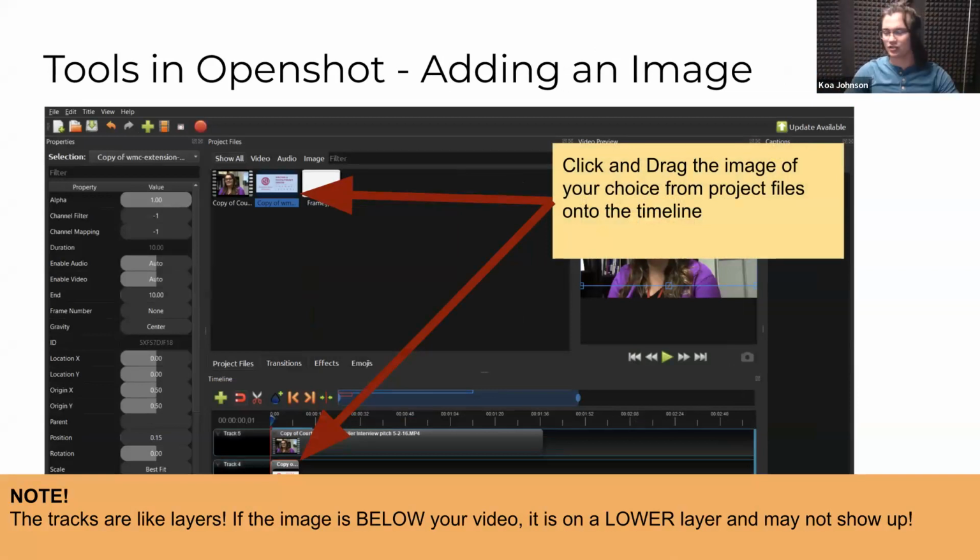But like I was saying, a very important reminder is that the tracks are like layers. If the image is below your video, it is on a lower layer and it won't necessarily show up. That's what I showed you in the very beginning here. So you just want to keep in mind where you have things layered, or if they're on the same layer, and so on and so forth.